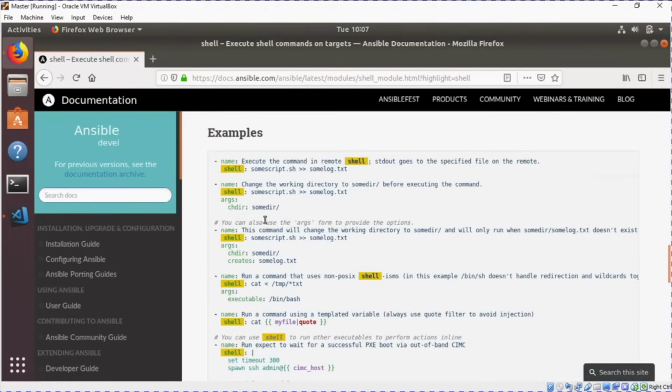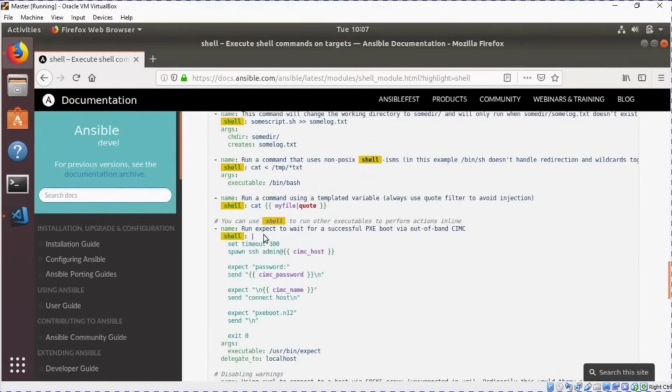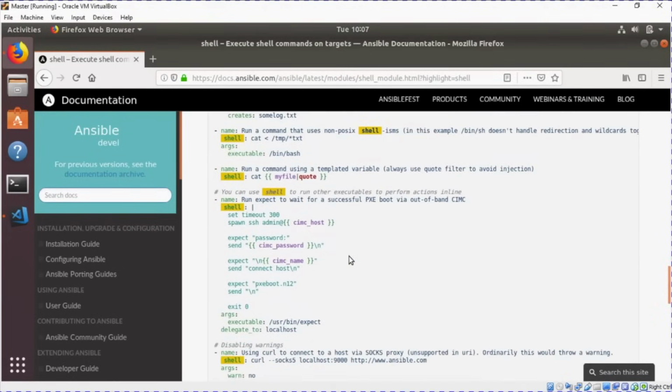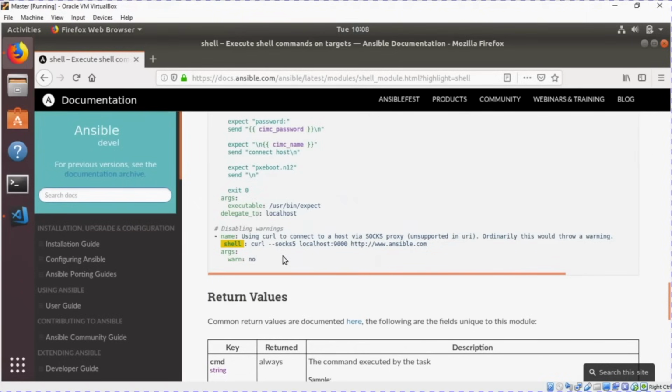For example, this is how you will utilize the shell module. This is how you utilize the shell module with some arguments. This is the use of chdir and creates. This is how you can run expect to wait for a successful PXE boot. And this is how you can disable warnings.